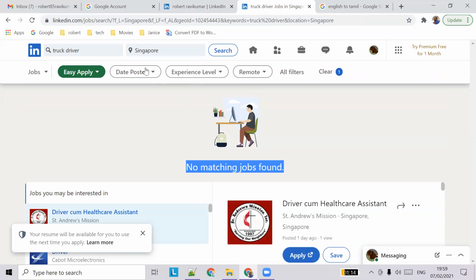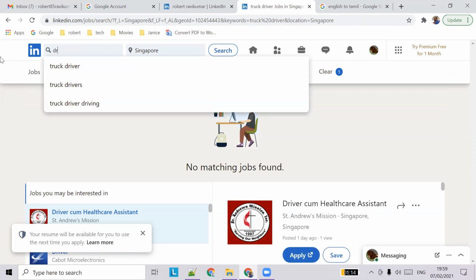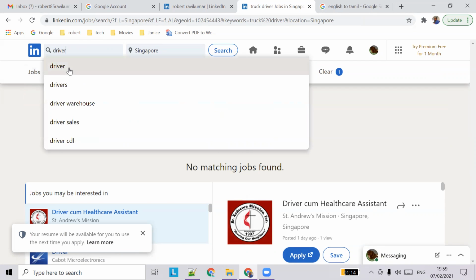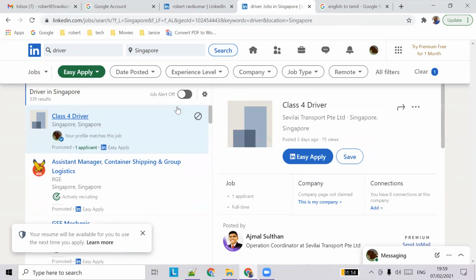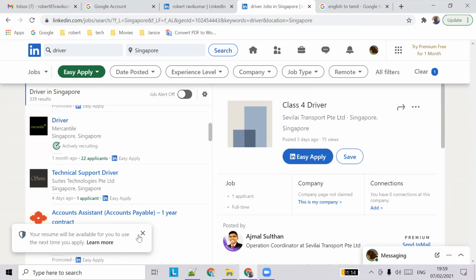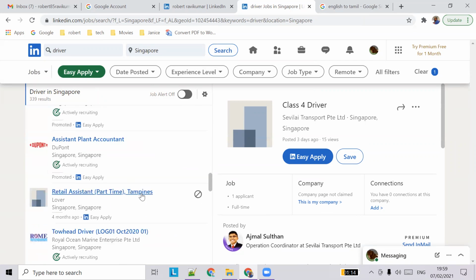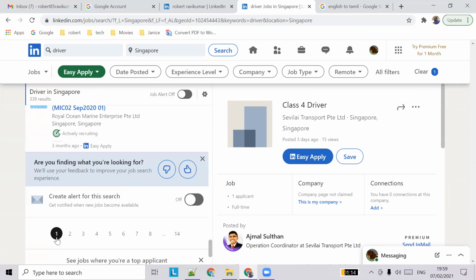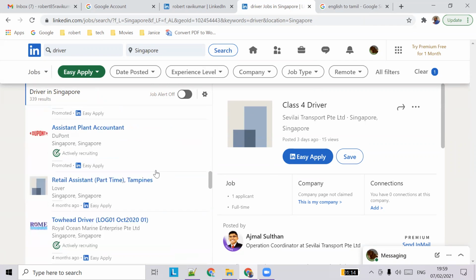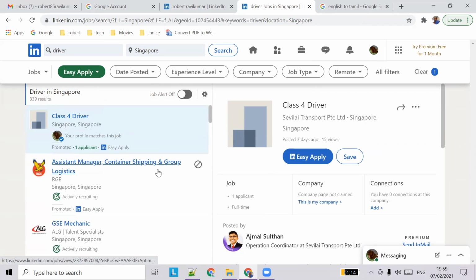Okay, no jobs found. Let's say driver. So there are jobs found, okay. Class 4 driver. There are different jobs here. Once we search for a driver, we have a lot of jobs filtered for the driver position. So we'll say class 4 driver. We'll take the first one.